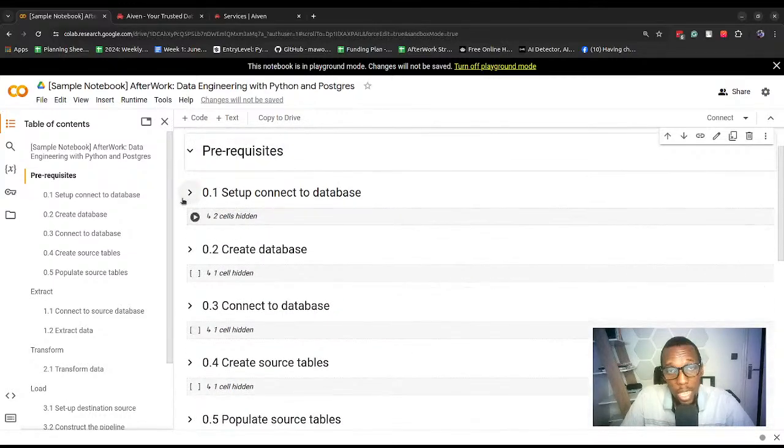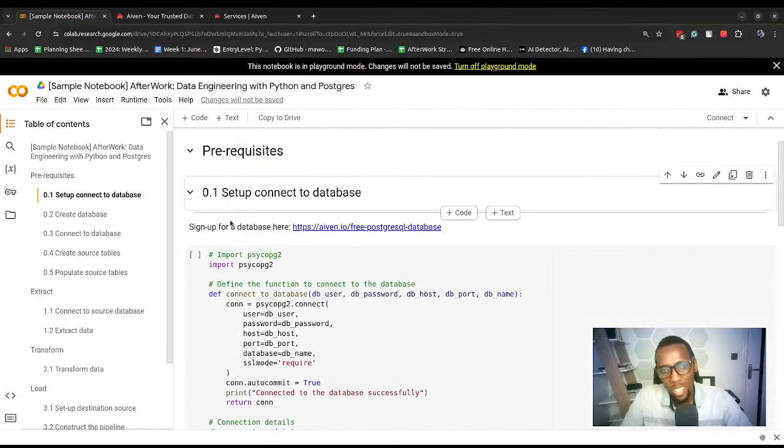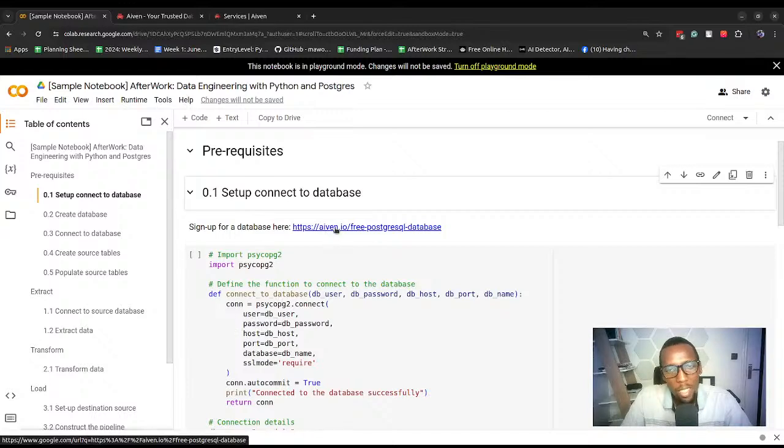So we are going to set up a connection to a database that we are going to connect to. There's this service called Aiven that provides us with free Postgres databases. There are many ways you can do this. You can install a Postgres instance locally. You can decide to use an online platform that allows you to create databases. So what we are going to use is one of those platforms.